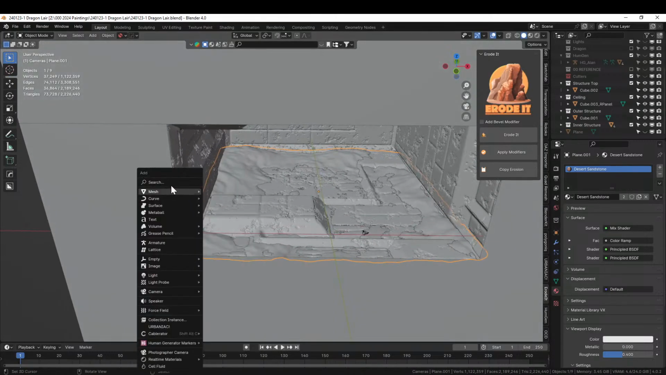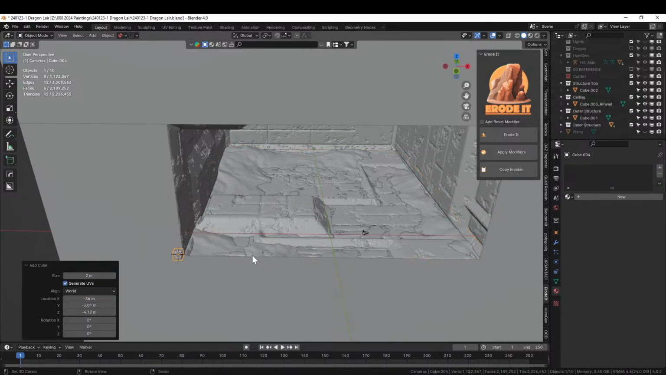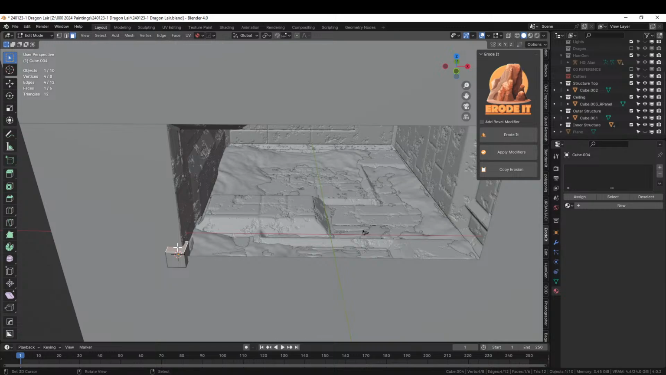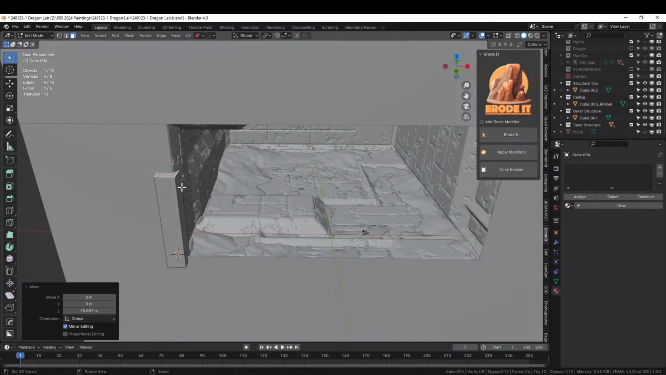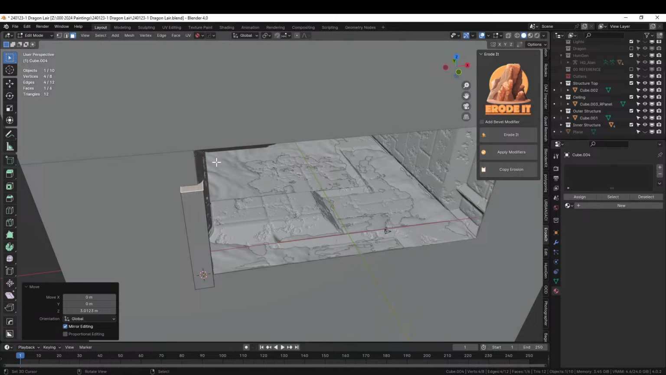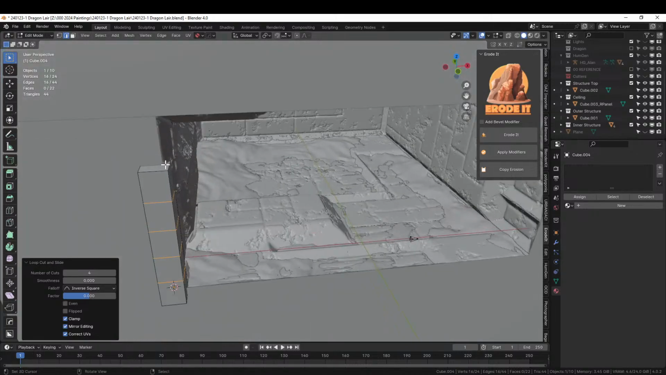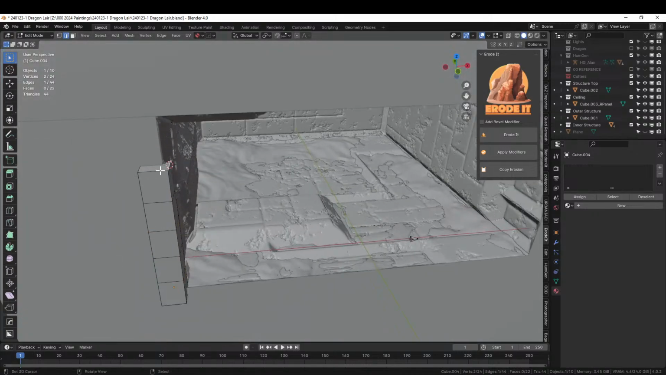Let's see, Shift A, Mesh, Cube. Scale it up. Now, Tab 3, G Z to here-ish. Sure. Actually, we'll go a little higher. Okay. Then rotation scale, Tab 2, Control R. Just create some edge loops. Make it roughly square. Cool. 2, Shift S 2. There we go.